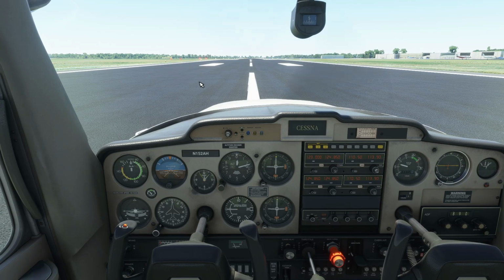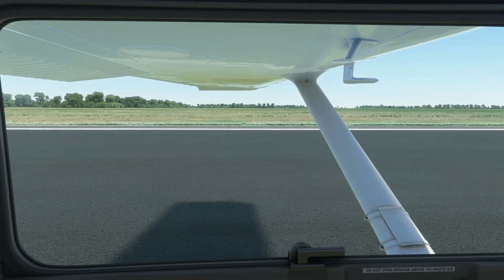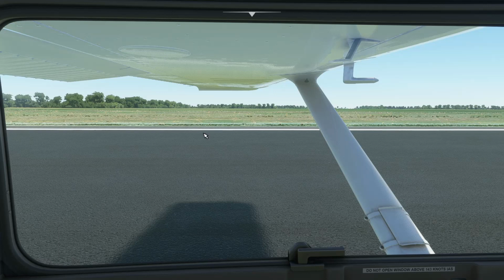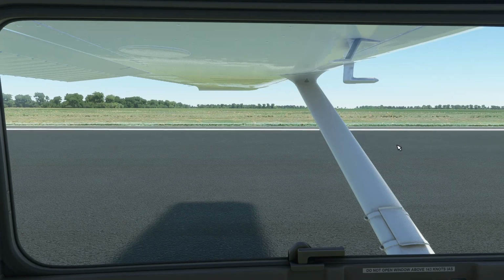I set that up to custom camera 3, and it is just looking basically straight out the window to the left, since we are doing a left traffic pattern here in Pine Bluff. And the only time I'm going to use this is initially when I get set up on the downwind, just to take a look and see my position on the downwind. And then I'm also going to look when I am abeam the approach end of the runway, abeam the numbers, to know when it's time to start setting up for the approach.